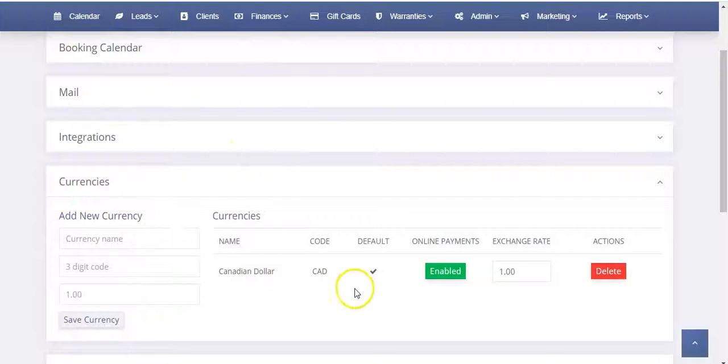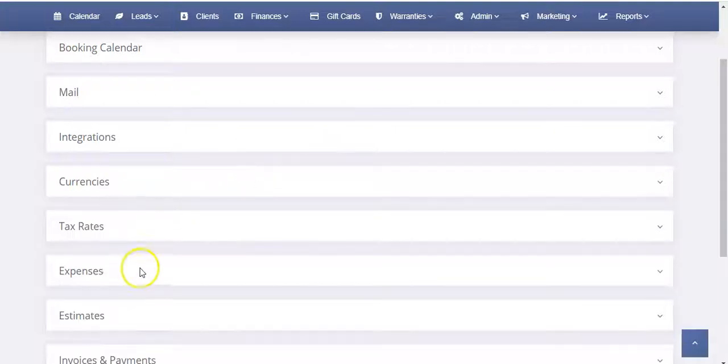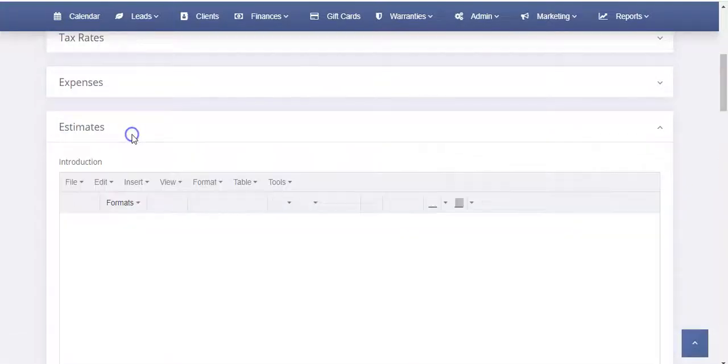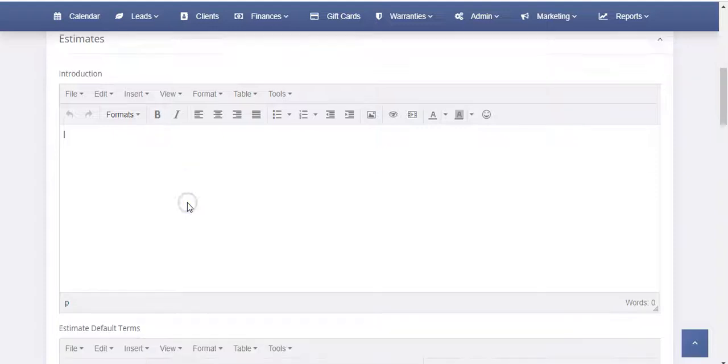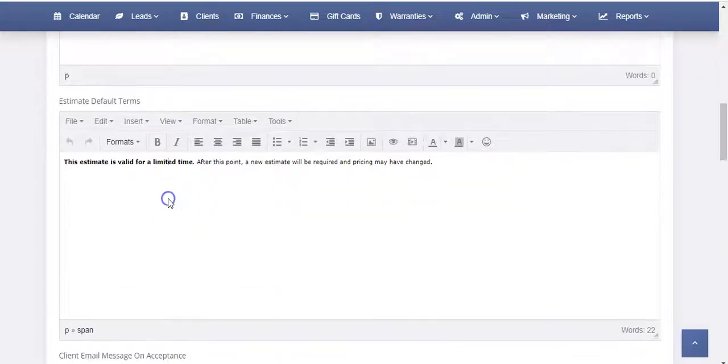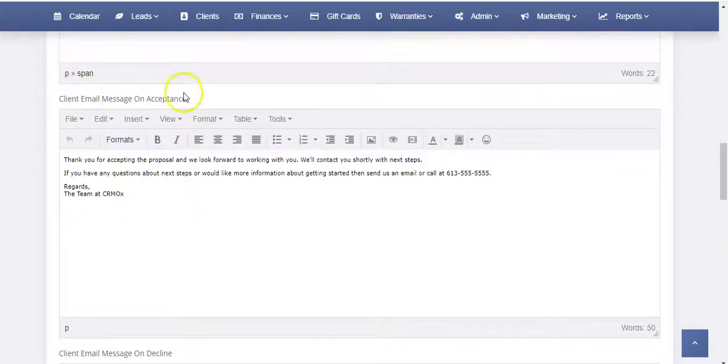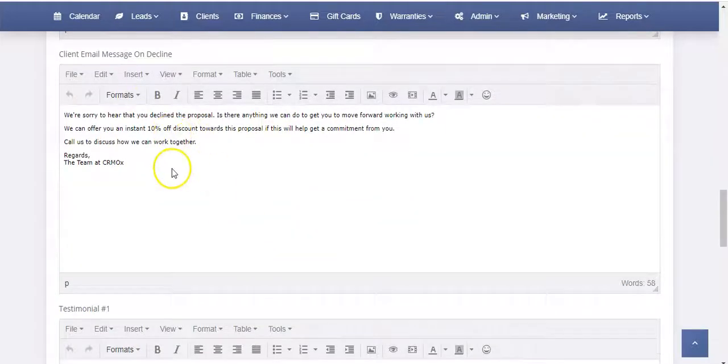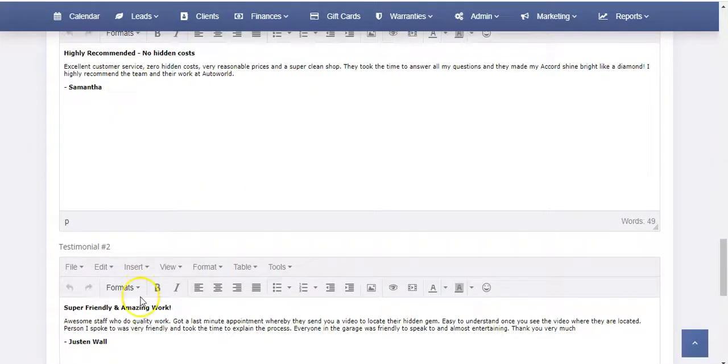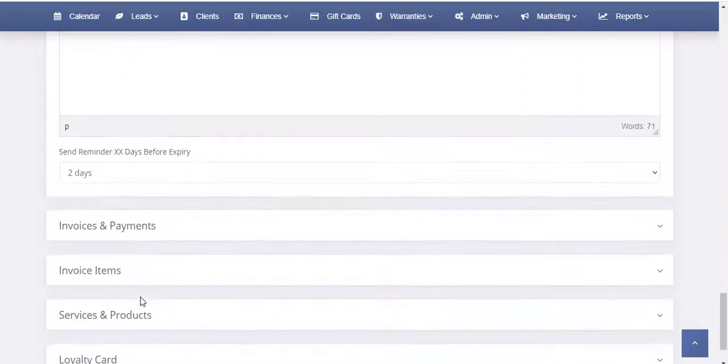So you have currencies. You can set different currencies, tax rates, expenses, estimates. Like estimates, for example, you can set a default introduction, your default terms. If someone accepts it, you can have a certain message go out to them by email. If someone declines it, have a second message. Put some testimonials on your actual estimates.